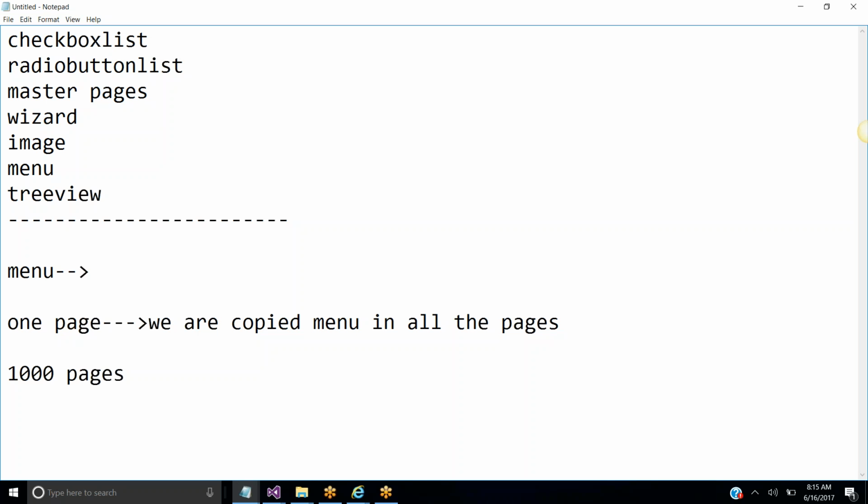Other than this, suppose in the 1,000 pages we have copied a menu that has only 3 menu items. Those are web form 1, web form 2 and web form 3. So tomorrow my manager comes and asks that the menu in the 1,000 pages needs to have 4 items: web form 1, web form 2, web form 3 and web form 4. So what do we need to do now? In 1,000 pages, we need to replace that. It will take almost a day to change in 1,000 pages perfectly without error.